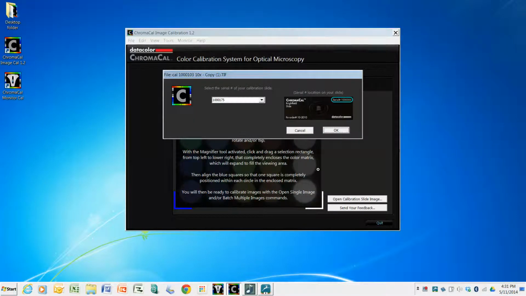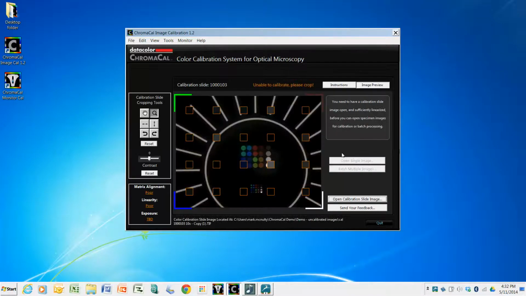The software will prompt you to enter the serial number of that slide, which is a 7-digit number located in the upper right-hand corner of the slide. So either locate the slide on the drop-down list, the serial number, or click Get Another. You'll then be presented with the image of that calibration slide that you captured.